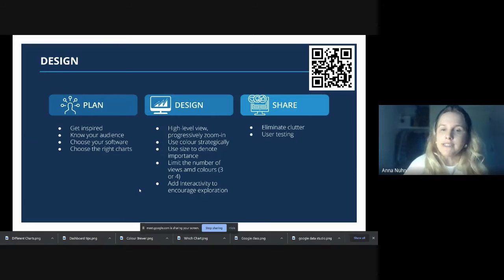When you're designing your dashboard, you really want to start off with that high level view, and progressively zoom in. What I mean by that is put the most important information at the top. The other thing is knowing who your audience is. For example, in most Western countries, we typically read left to right, so you want to make sure that you follow that type of progression.